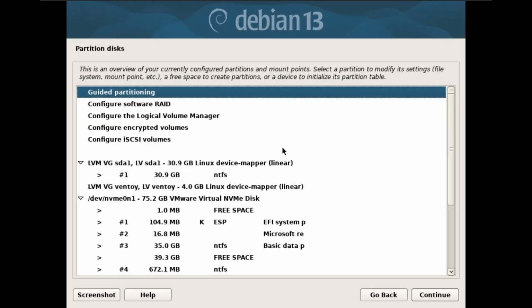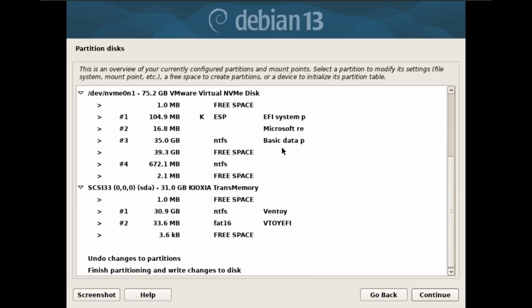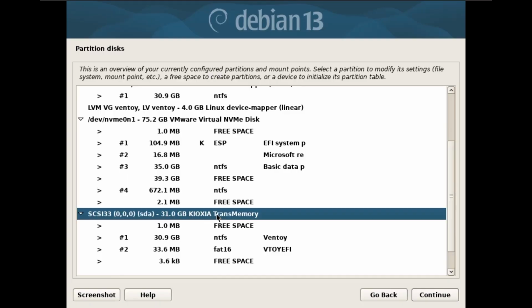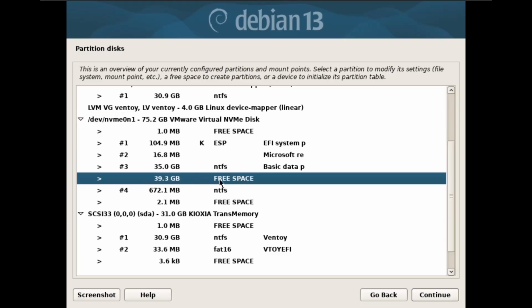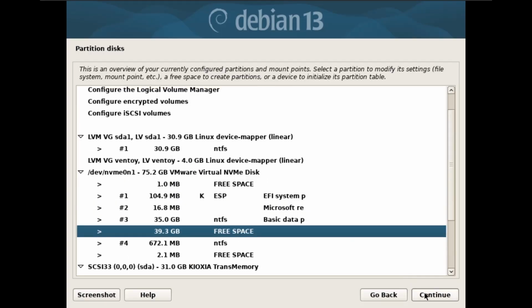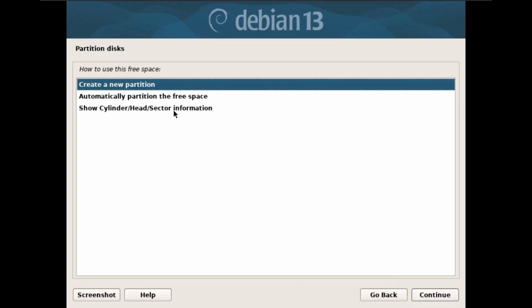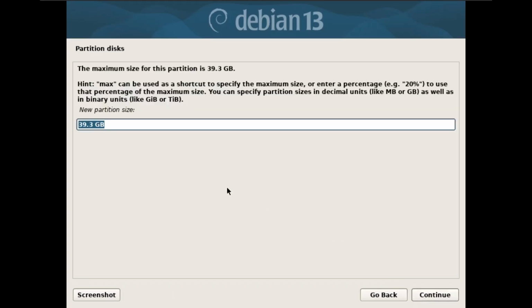In here, for starters, we're gonna find our free space. In here, this is our USB drive. This is our real partition where our Windows and our new Linux partition is going to be. So in here, as you can see, there's a free space that I made back in Windows. So we're just gonna select that and click on continue. Yes, we want to create a new partition.